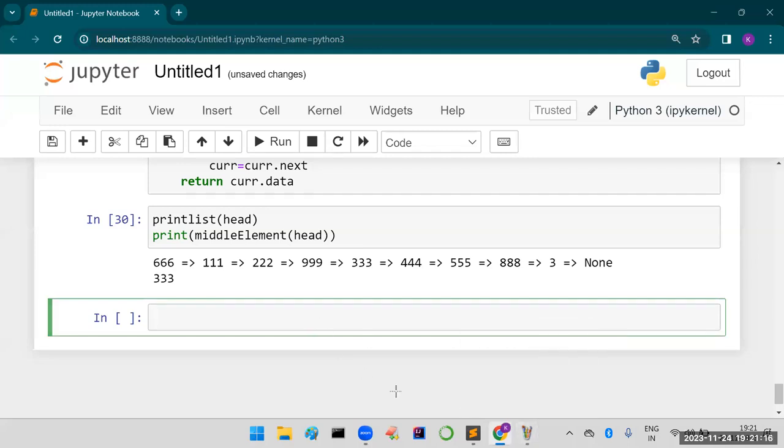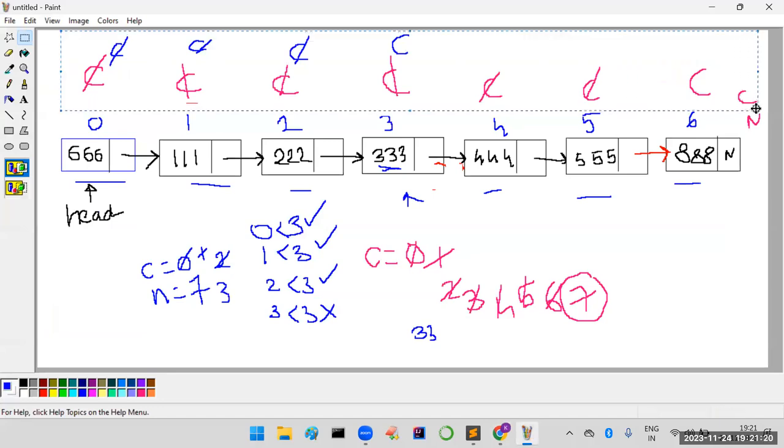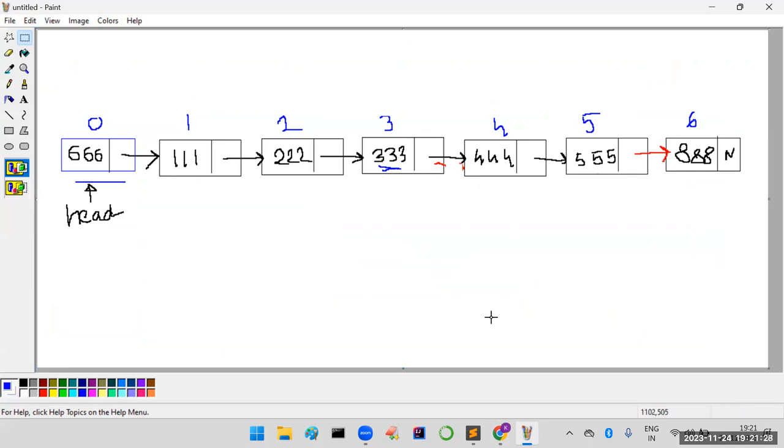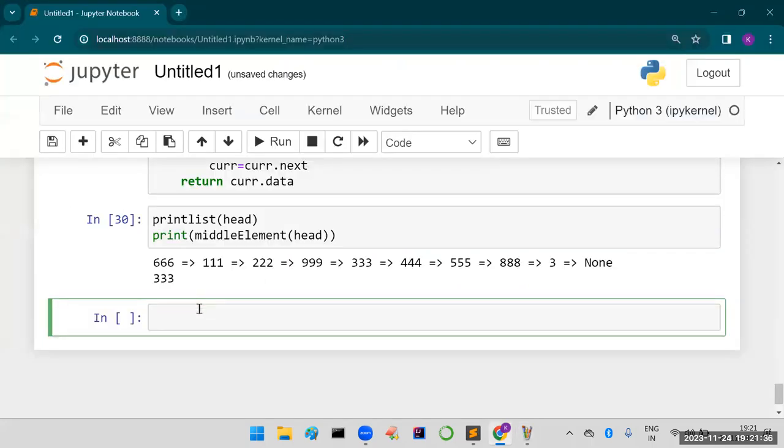So next operation, I want to search for an element in the linked list. Which operation am I going to perform? Search operation. How to search for the element? Sir, it is also by using this current node pointer, right?